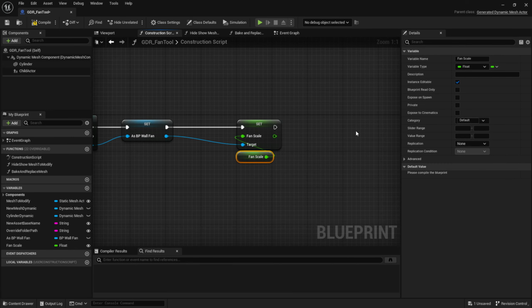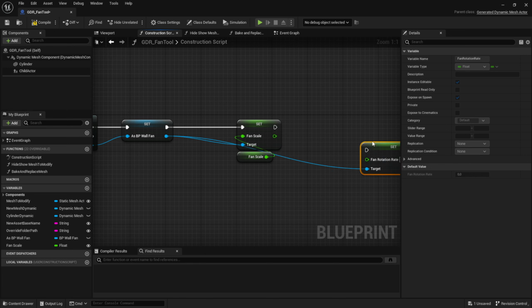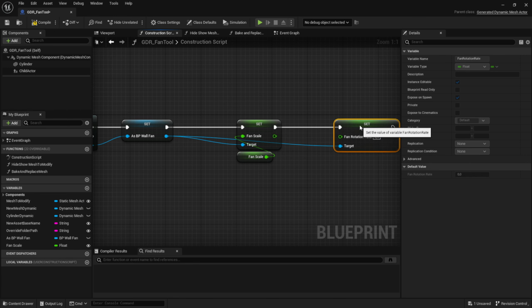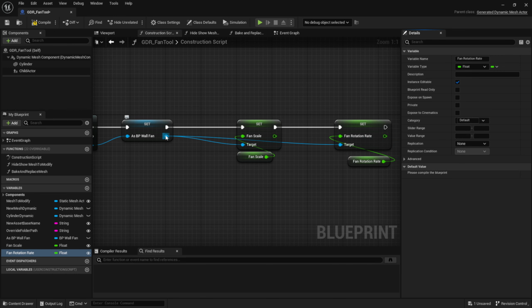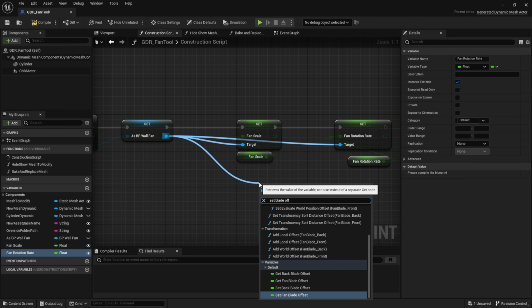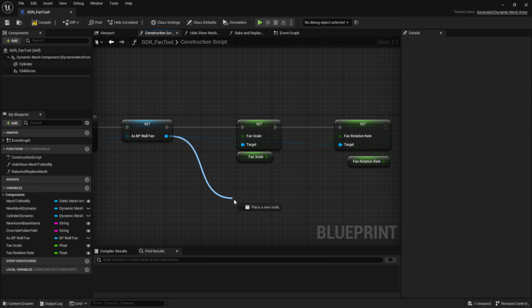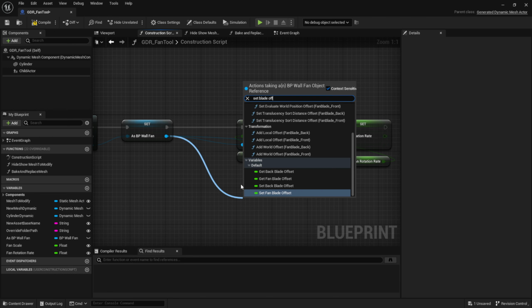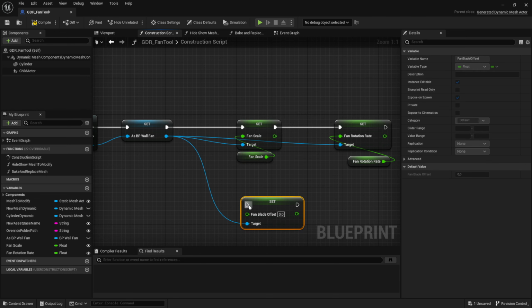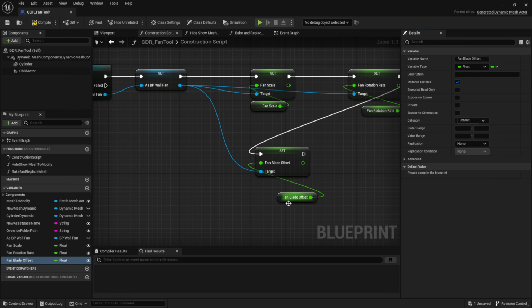And we're going to do that for all of the variables. So let's drag over here again and set the fan rotation rate. Make sure you hook it up and then again promote it to a variable and make that instance editable. So we have a few more to go. Let's set the blade offset. So that's the normal fan blade offset. Oh, I'm doing a getter obviously. So set blade offset. Plug it in, promote to variable, and that's instance editable in here.